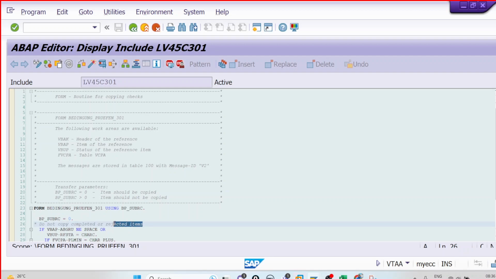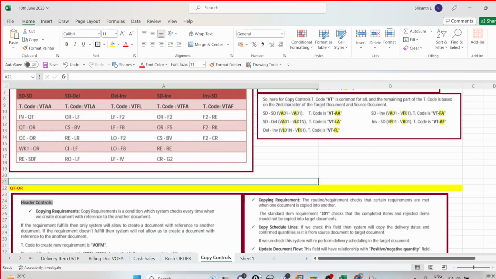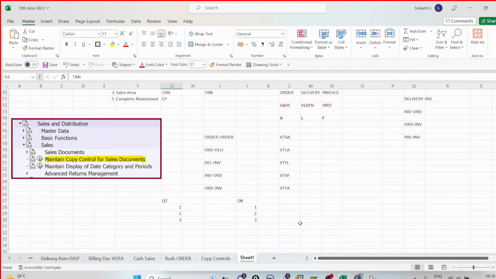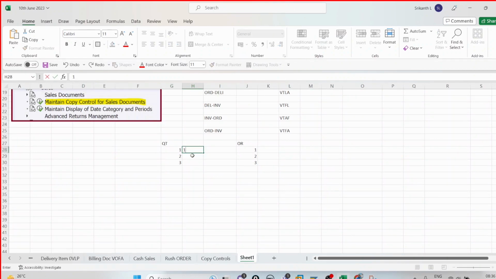We have seen what is rejection, but what is completed? I have a quotation. Item 1 is for 10 tons, 2 is for 20 tons and 3 is for 30 tons. I have created one order where I have used some 5 tons, and I have used the complete 20 tons here, and I have used the complete 30 tons for creating an order.